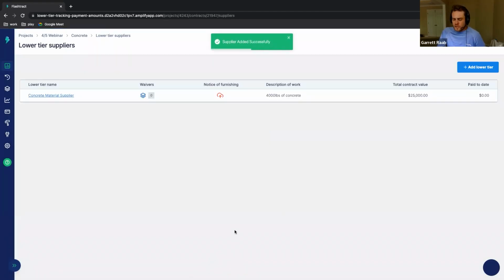So this is sort of the first glimpse into the new layout. So again, if y'all log into Flashtract, you would see the old kind of card view here, but we've transitioned this over to a table so that it's really easy to skim and read through the list of lower tiers and get a high level overview on where each one stands. So moving left to right, we have our name.